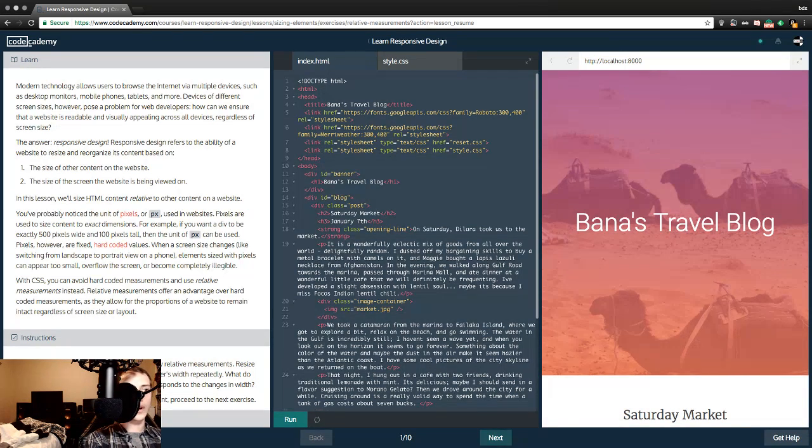With CSS, you can avoid hard-coded measurements and use relative measurements instead. Relative measurements offer an advantage over hard-coded measurements, as they allow for the proportions of a website to remain intact regardless of the screen size or layout.